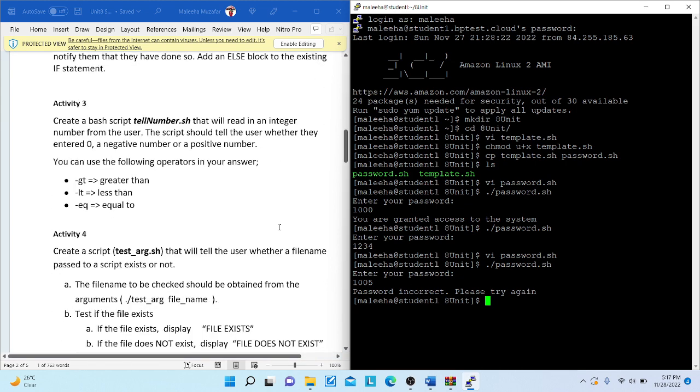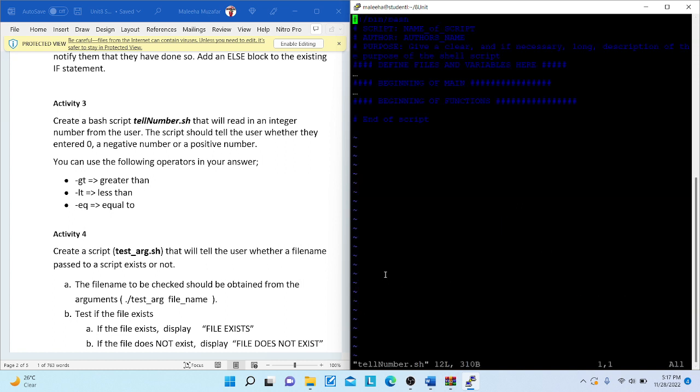So that's activity 2. Now activity 3, create a bash script tell number.sh that will read in an integer number from the user. The script should tell the user whether they entered 0, a negative number, or a positive number. So again, cp template to tell number.sh. I will copy the template and create a new script, and then open the editor. Here again, you can do whatever changes you want. I'll just show you the code here.